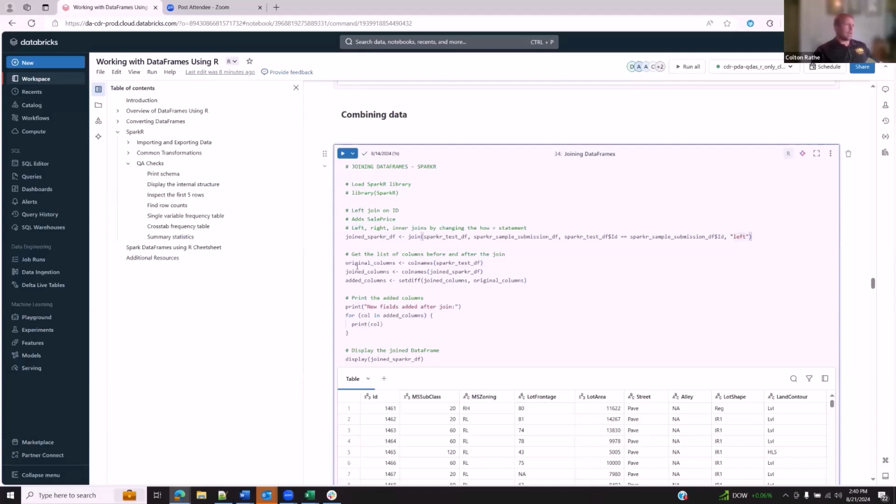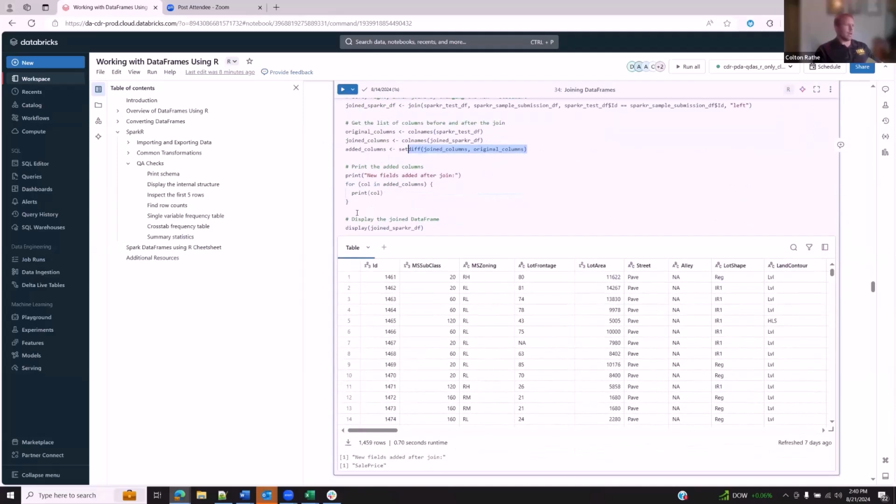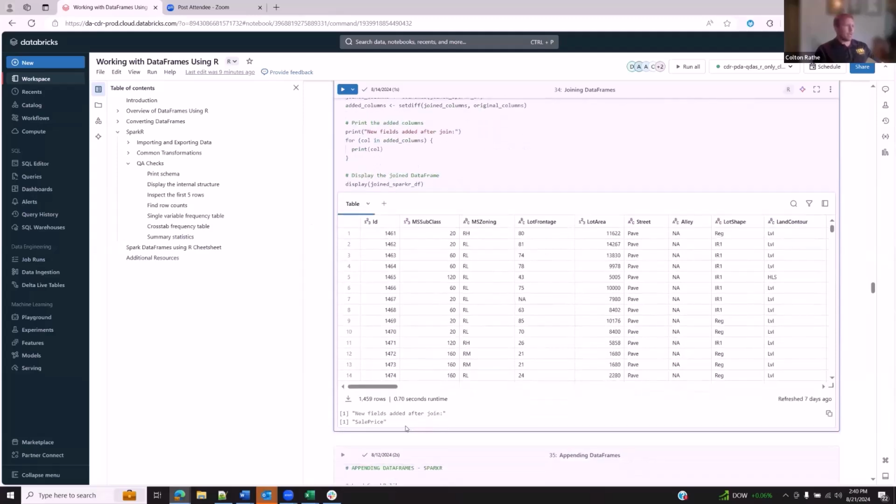And then you can add this little QA check. I like to see what columns are added after I join. So that is what this is doing here. We're getting the columns of the original data frame and the join data frame, seeing the difference of the two, and then printing out the added columns there. And so you'll see the new field added after the join is sale price.